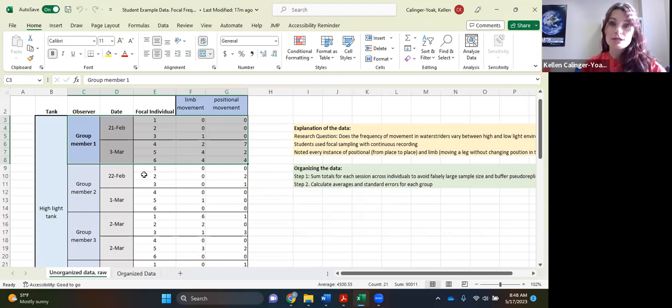If you actually watch the other recording where we did focal sampling with continuous recording, but for durations of behaviors, there's actually a nice example of how to go from individual group member data tables into one big compiled data table. So you could watch the beginning of that video to get an example of how to organize data in that way if you'd like to.